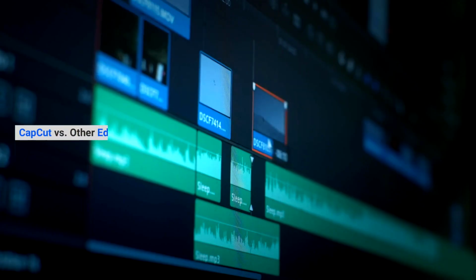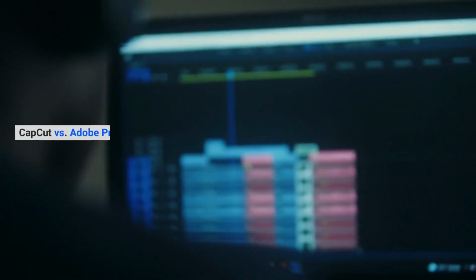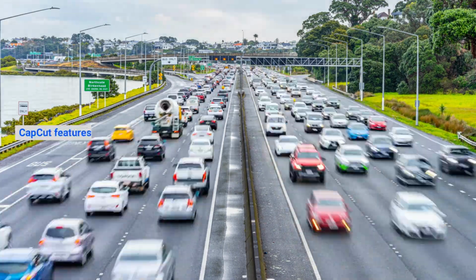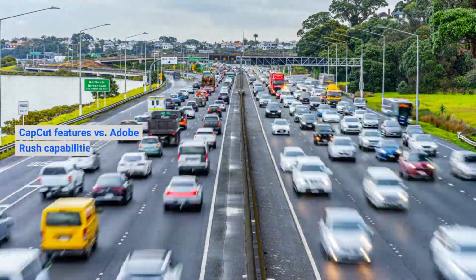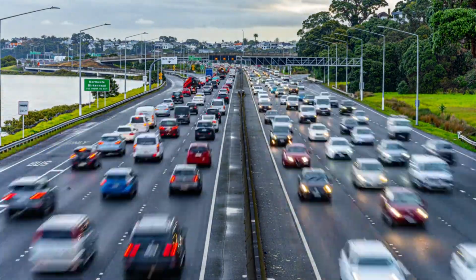Welcome, ladies and gentlemen, to a showdown you've all been waiting for, Capcut versus other editing software. Which one comes out on top? First, let's pit Capcut against Adobe Premiere Rush. Capcut offers an impressive set of features, but Adobe Premiere Rush is known for its professional-grade capabilities. We'll break down which might suit your needs better.